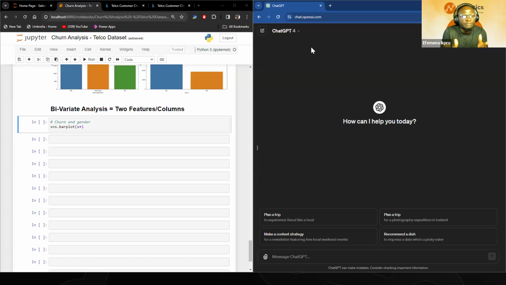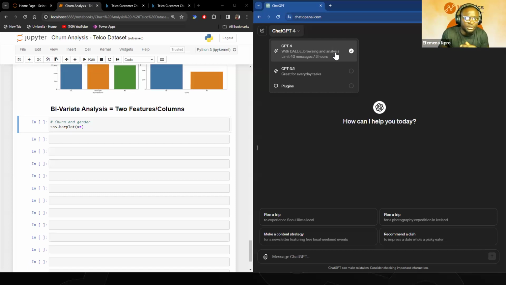Take, for example, I have this data set and I want to do the analysis. You have 3.5 and you have 4. I'm paying for a subscription, which is about $24 every month. In Naira terms, it's about 20,000 plus Naira, or more now because of the exchange rate. In dollars, it's about $28 after tax, so it's less than $30 anyway. So I'm subscribing to ChatGPT 4.